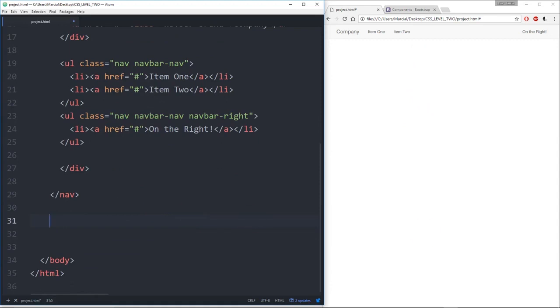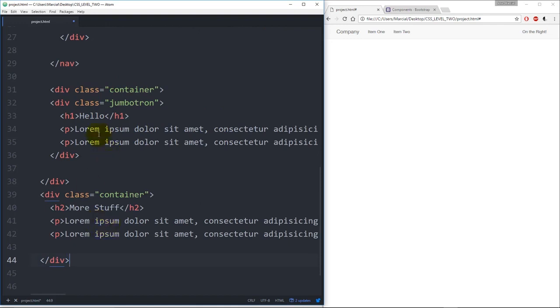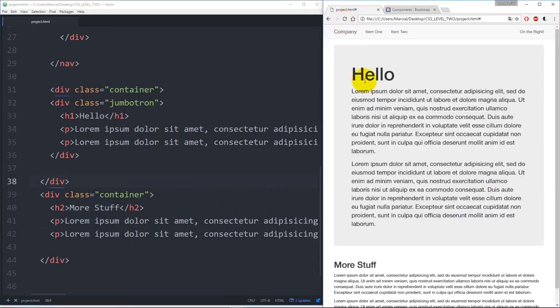So I'm going to just copy and paste this from the notes, but basically it's just a container class. So let's copy and show what this is. It's a container class with a jumbotron inside of it. It says hello, lorem ipsum, another container, more stuff, lorem ipsum. So if I save this, refresh my page over here, I can see that I can scroll up and down.